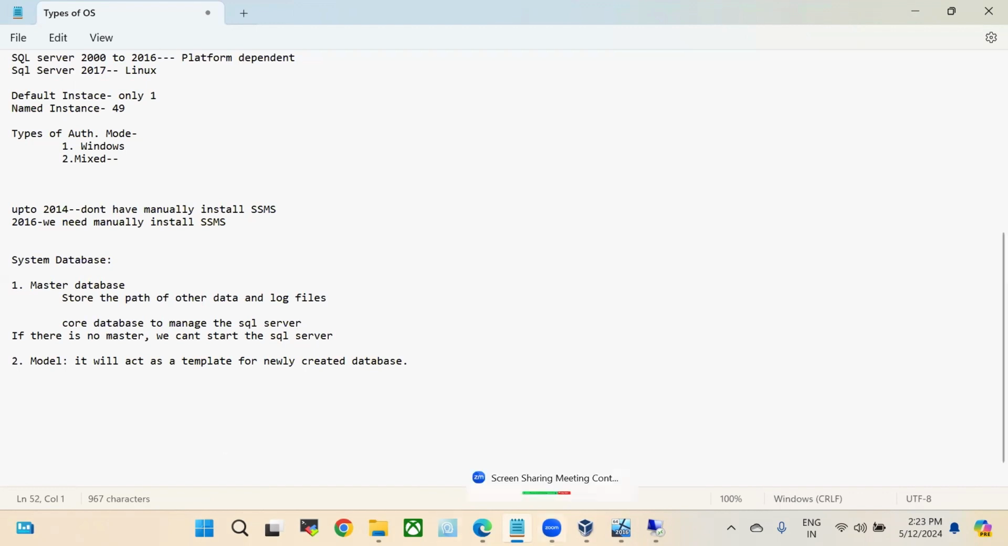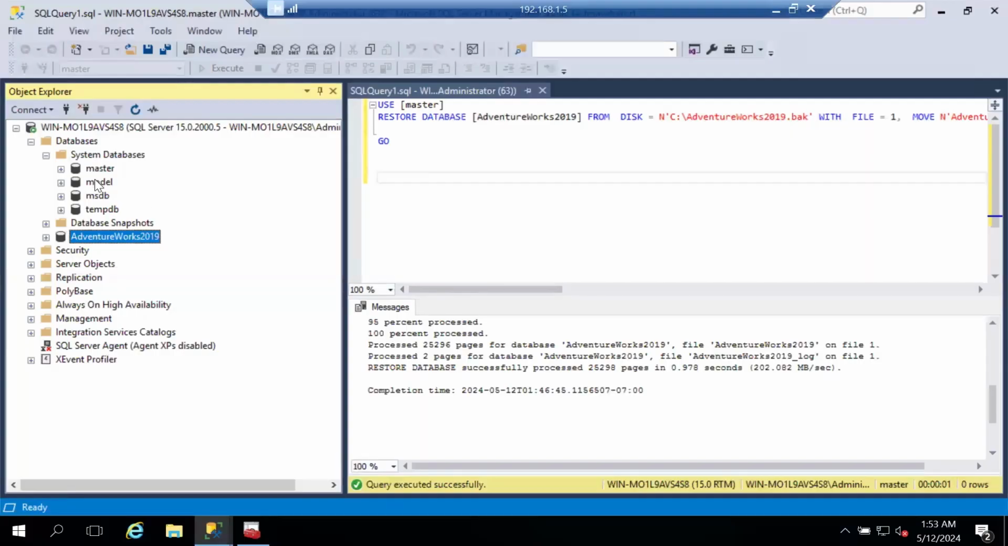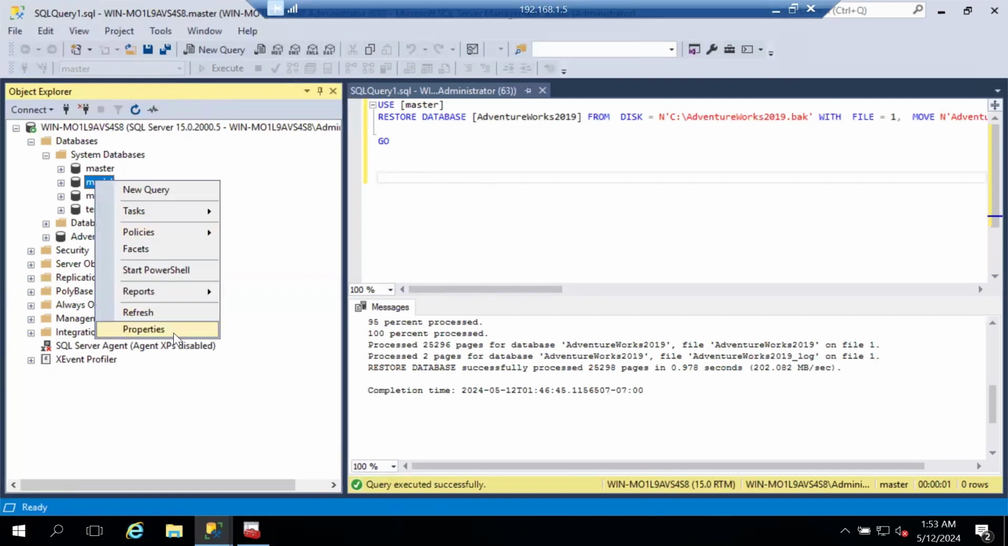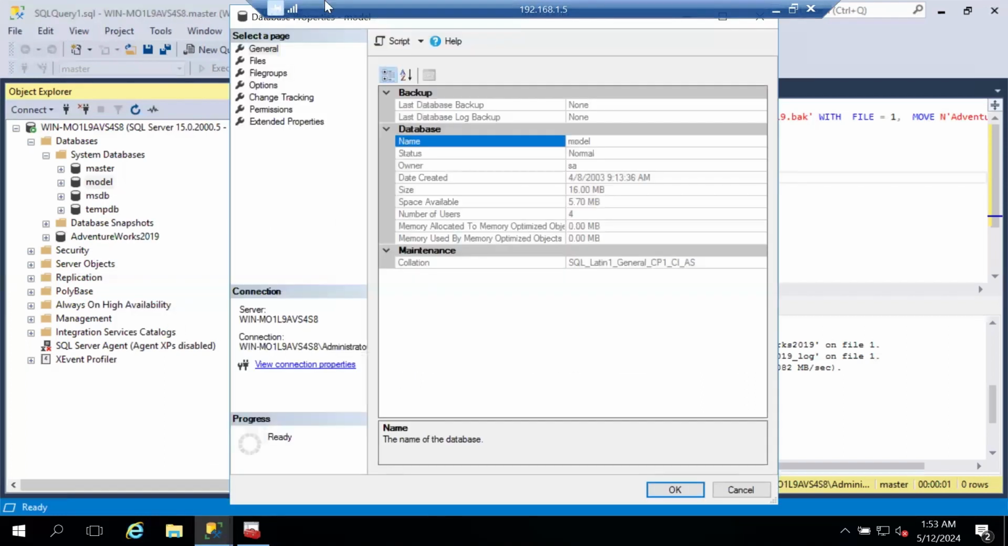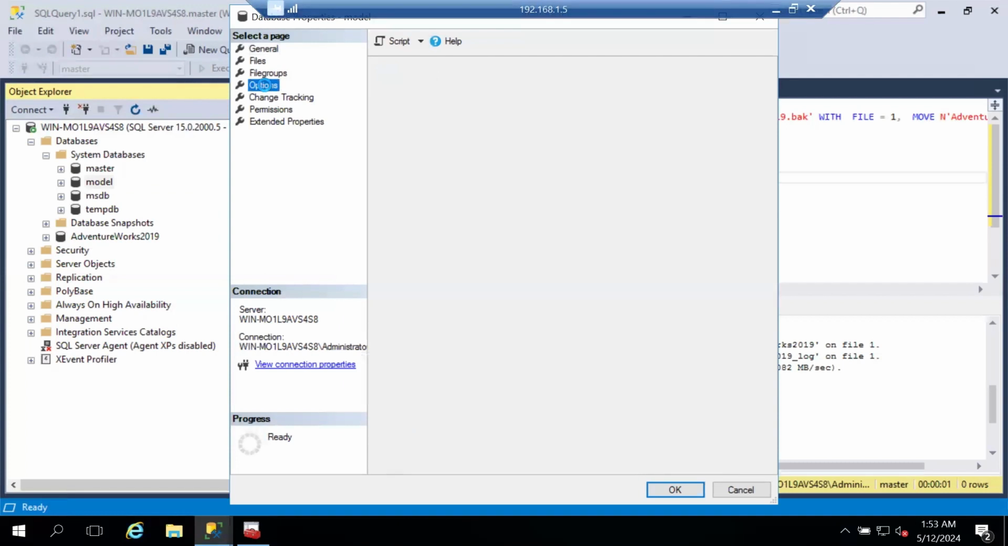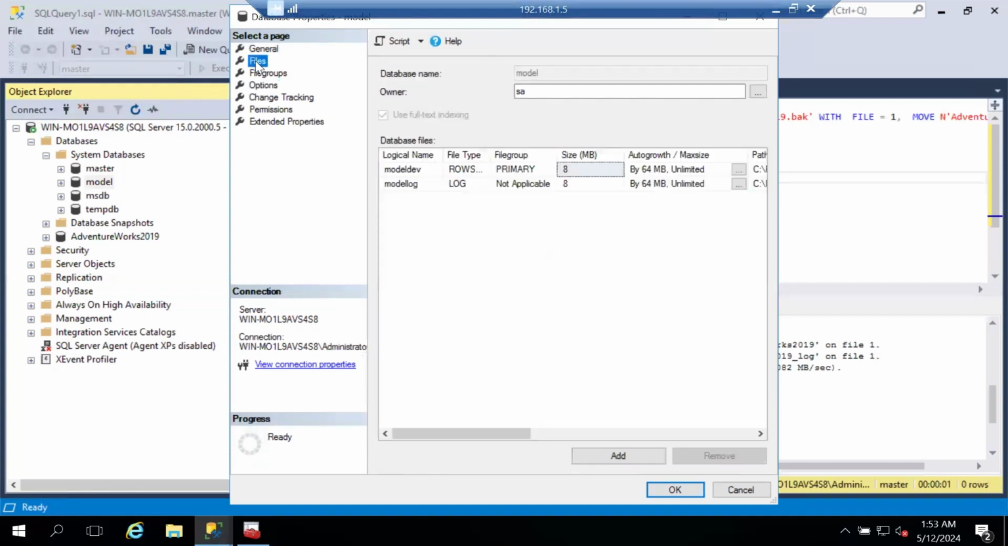I will show you. Let me show you. I will go to properties, then to files. Here we have two files: model dev and model log. The size of the data file is 8 MB and the log file is also 8 MB. So let me change this. I change this to 200 and this to 50. Now I will click on OK.